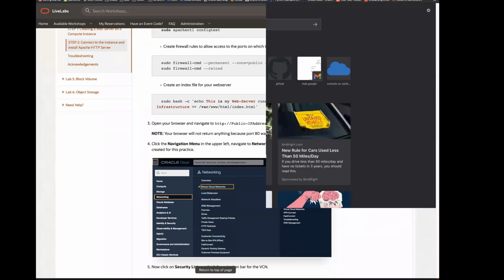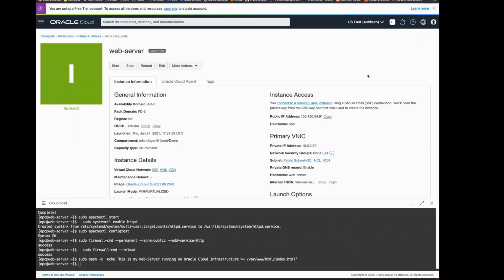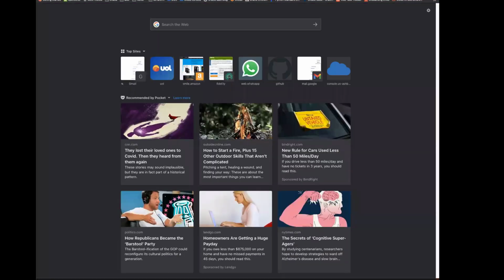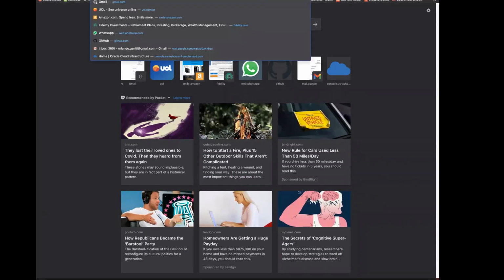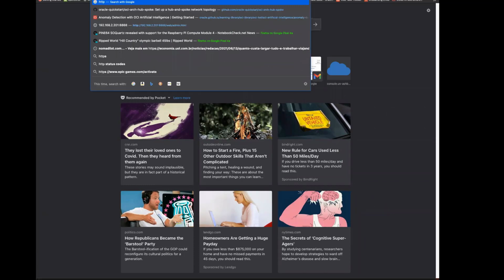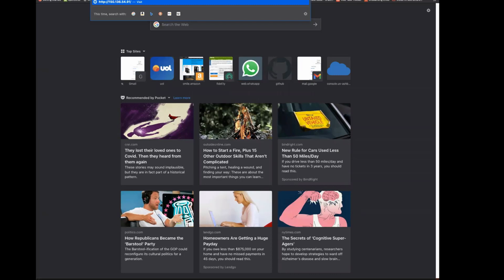I'm going to open a new tab here. Let me copy the IP address. We have to copy the public IP, not the private. Always the public. The private is visible just inside your VCN. It won't be routable outside. http:// your public IP. It's taking too long. It should come back right away.